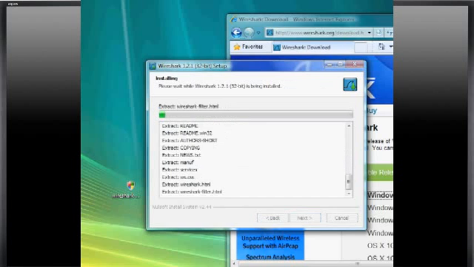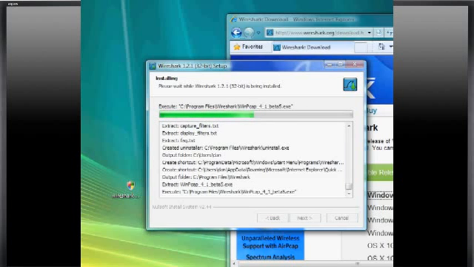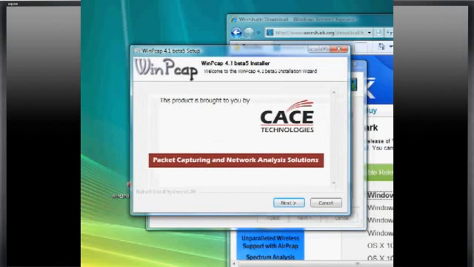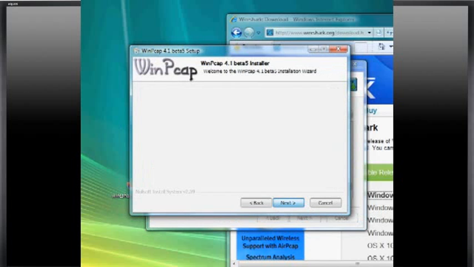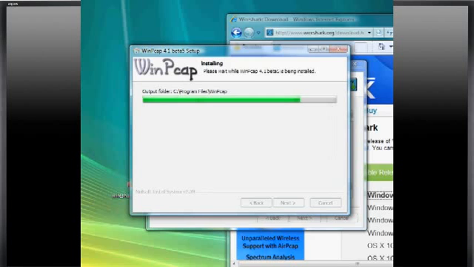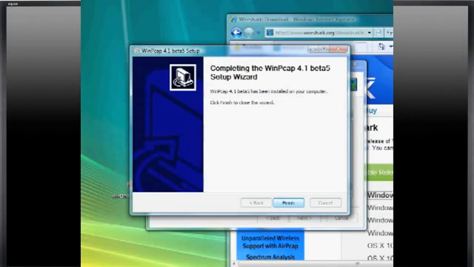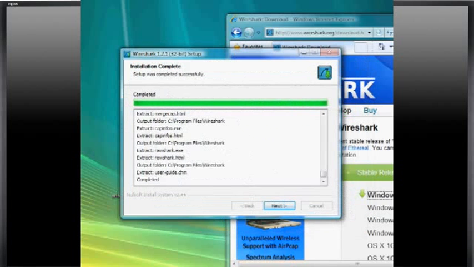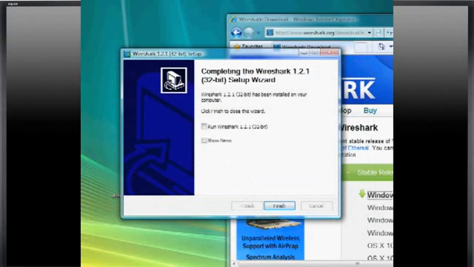All right. And WinPCAP, I need to install that also. This WinPCAP also needs to be installed for Wireshark to work. All right, and hit next. I need to install that. Next. I agree. Taking you through the installation process here. Here's Wireshark installing. Alright, and I'm going to run Wireshark.